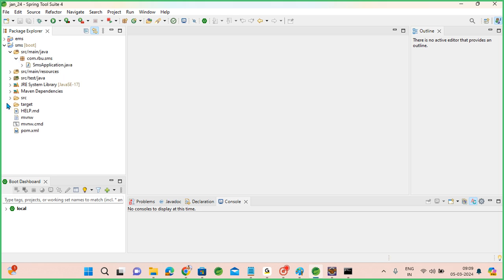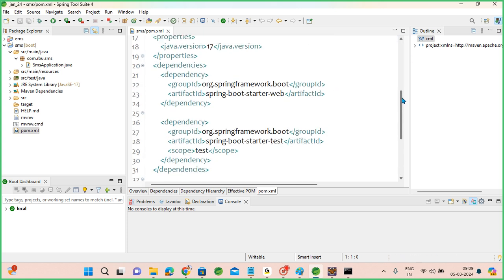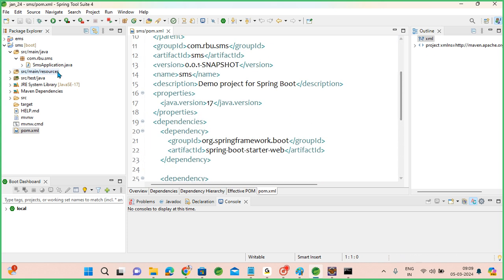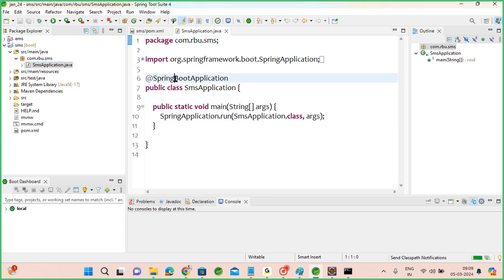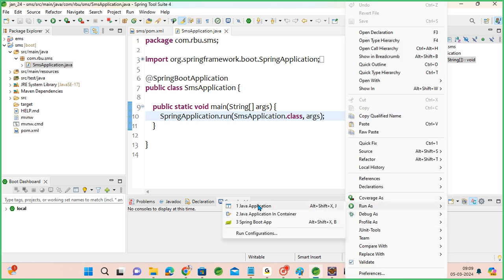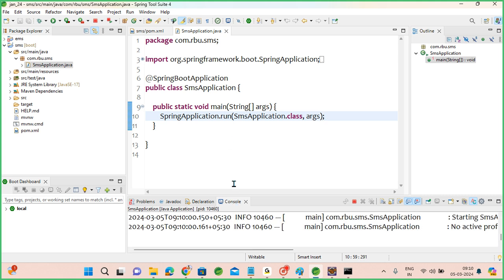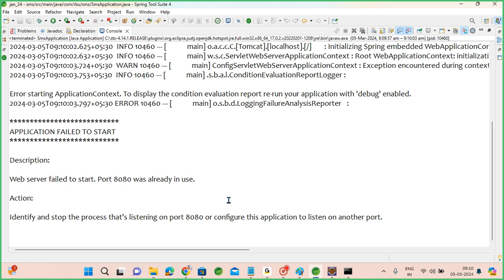See, one project is given to you. The same one pom file with web dependency and one main method class with the Spring Boot application, and you can run this actually. Run as Java application. Okay. Directly if you run, basically it is a main method, right?